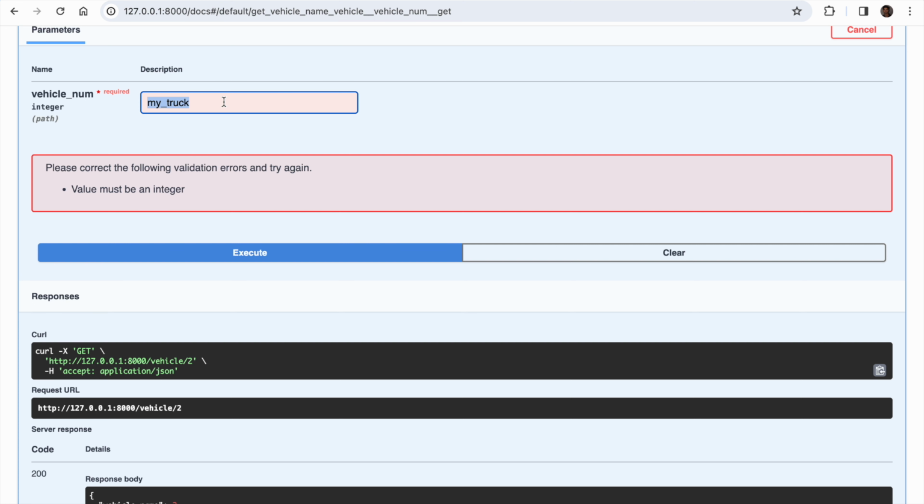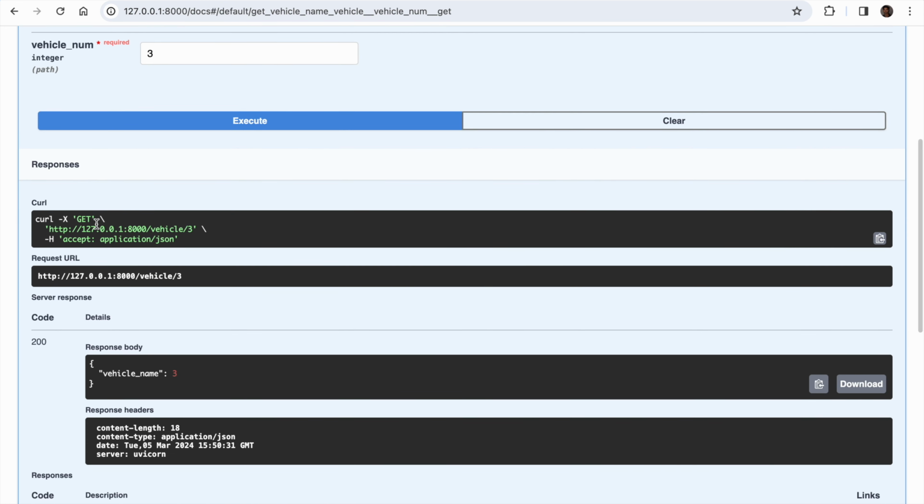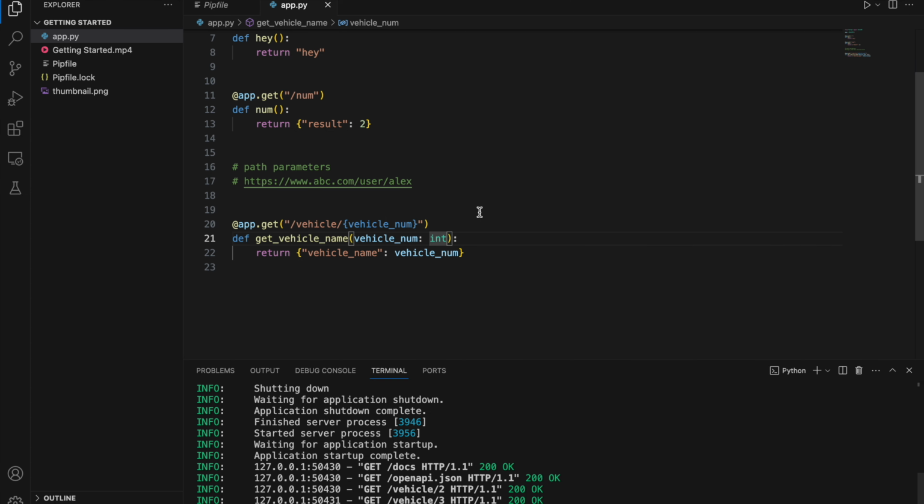It defines what type the path parameter should be. Now let's suppose I give it a 3. Works fine. And you can also see if you want to share any curl request, it's so simple with our Swagger UI. We can directly copy it and share. Okay, this was it about the path parameters.